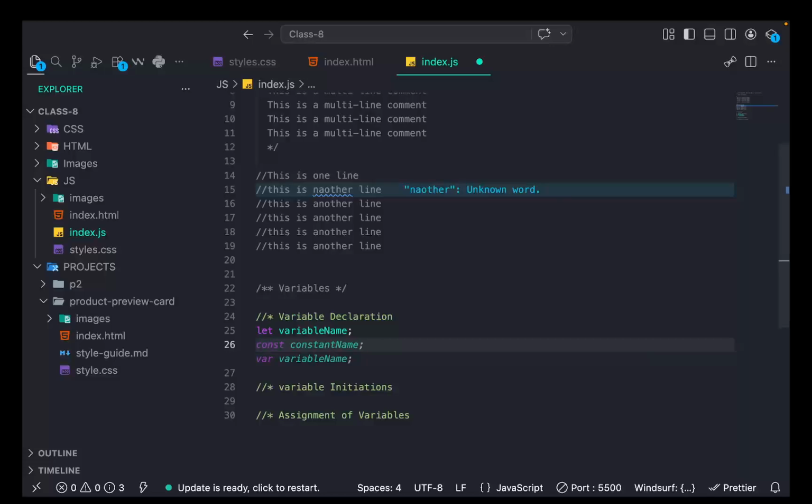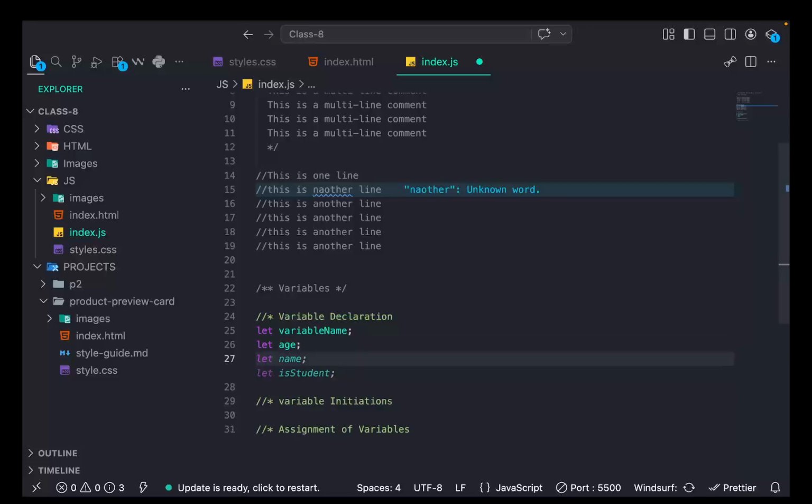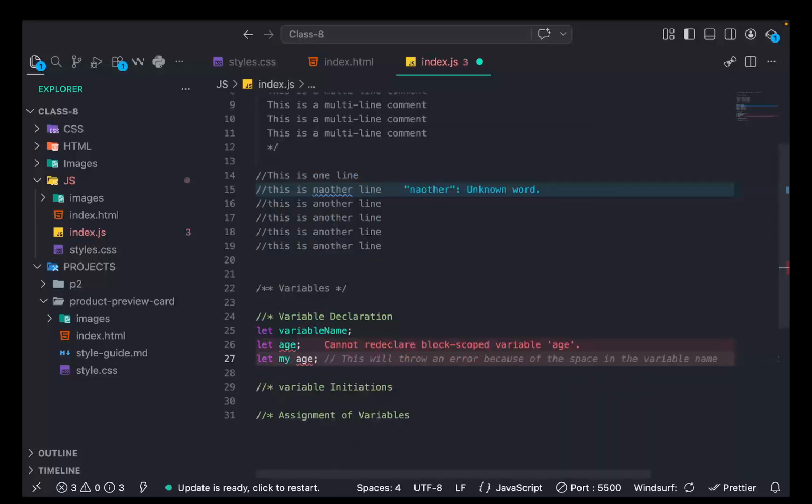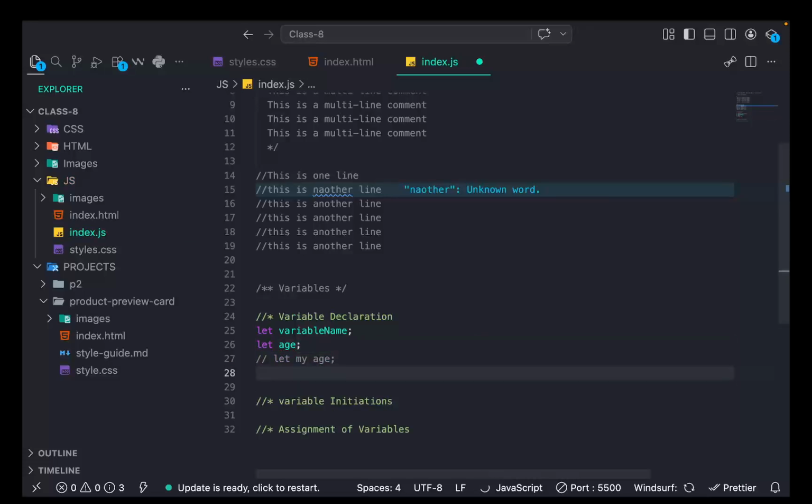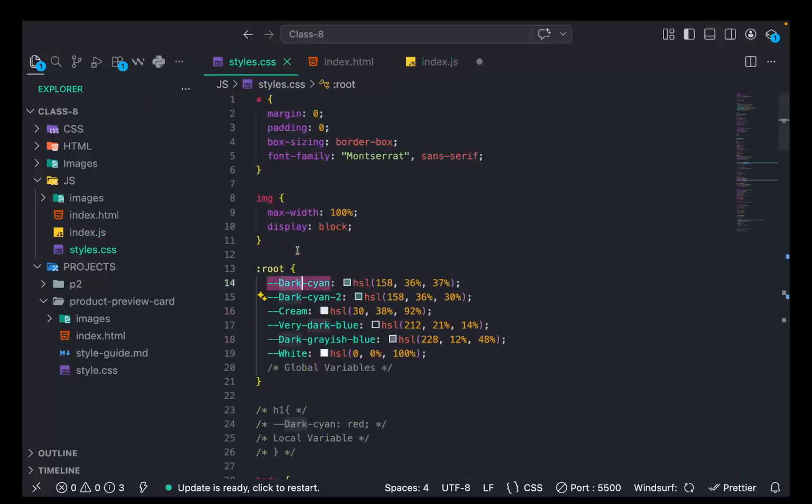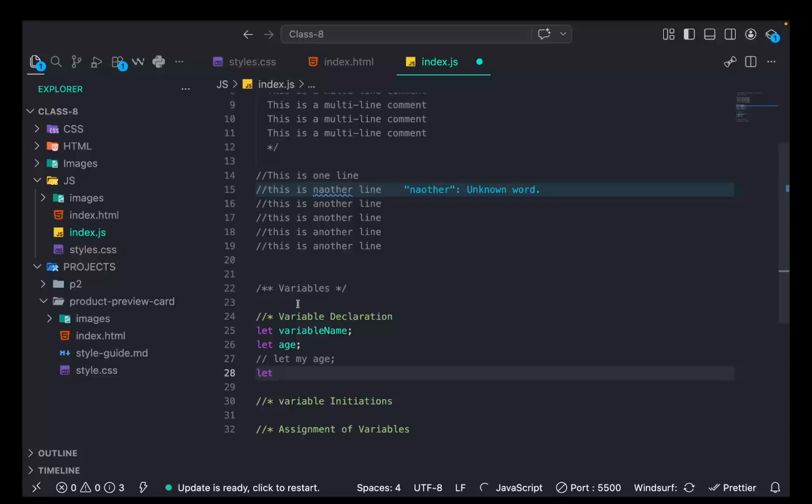So for example, here this is valid. Let's say here we're going to have age. This is a valid variable because it starts with text. You cannot have space, so you cannot have something like let my age. As you can see, it will cause a problem because you cannot have space in between your variable. If you want to create that kind of variable, you have to use underscore. I know in CSS we use underscore or hyphen, but here you cannot use hyphen. It has to be underscore.